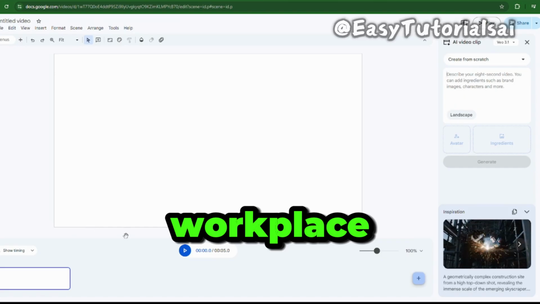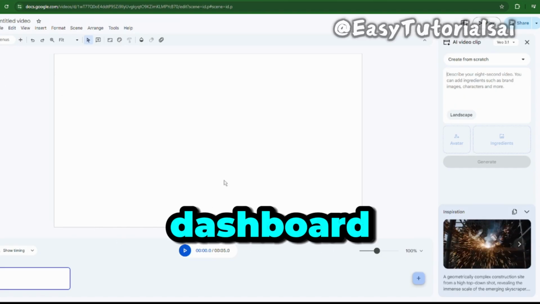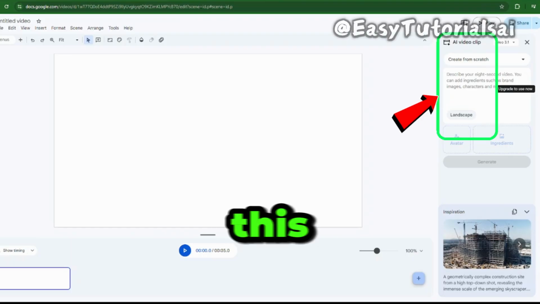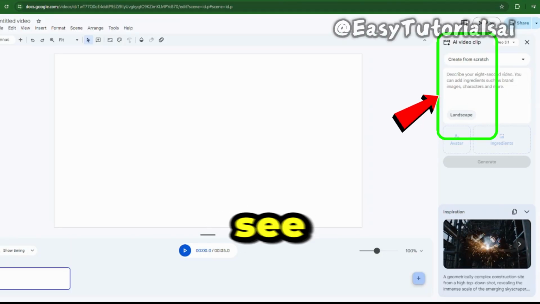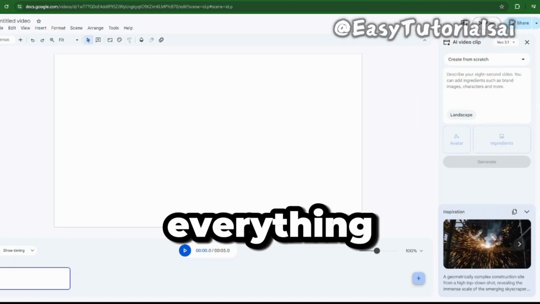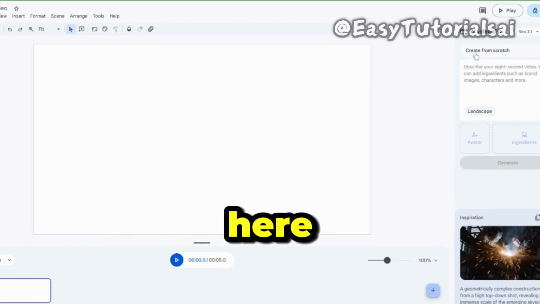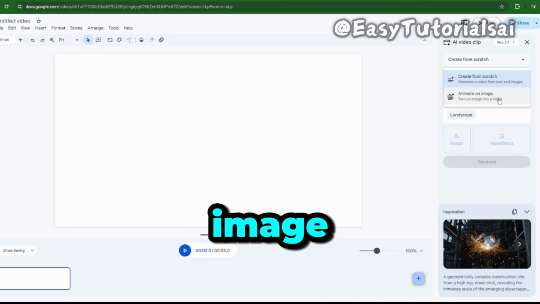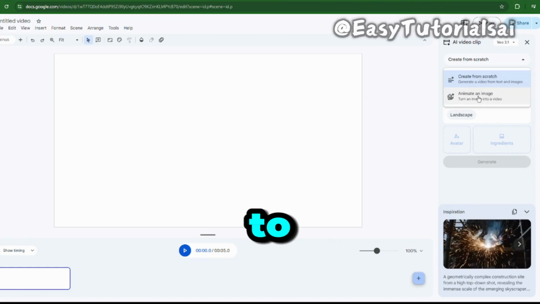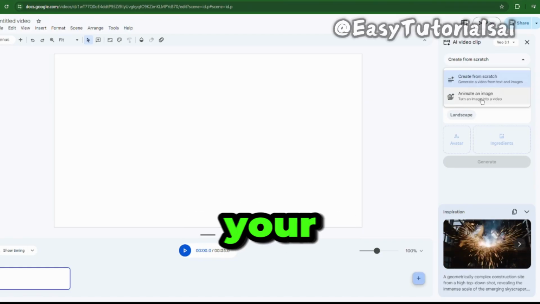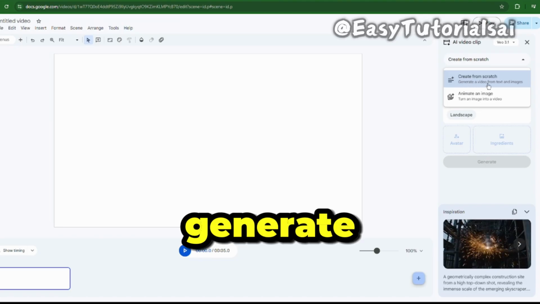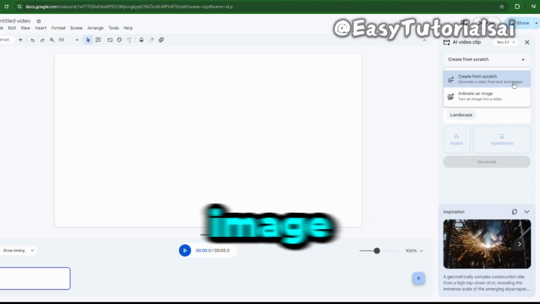Now this is the workplace here, so this is going to be my dashboard. Now we come in this side here. Let me show you this side. You see here they've got everything here. So now we're going to create from scratch or animate an image. So it's all up to you. If you've got your image, you can animate your image. Here we want to create from scratch because we want to generate a video from the text and the image, right?